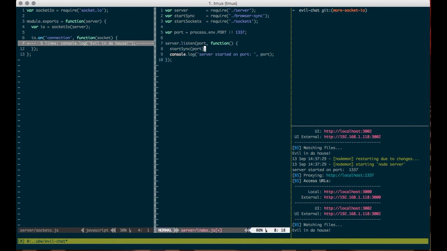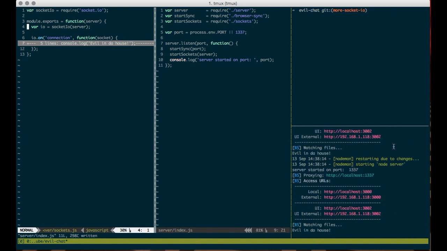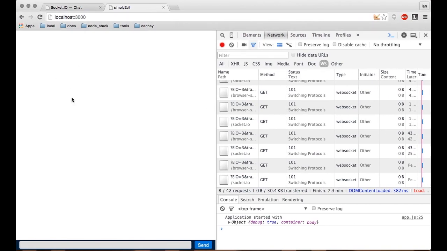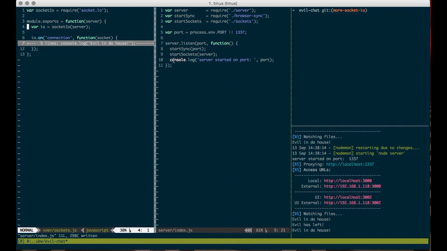Now we need to do start sockets. So let's just go here. Oops. Let's just go here. And we'll pass in server. Okay, so now that should work. Everything's saved up. Oh, we got a connection. Evil into house. And evil has left and evil into house. So that looks pretty darn good.